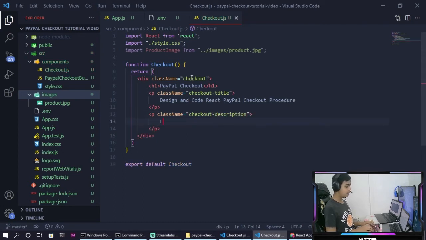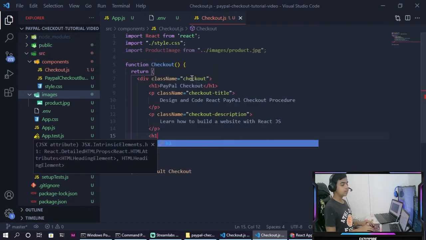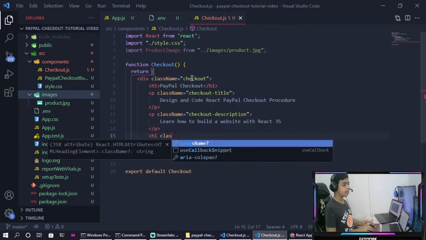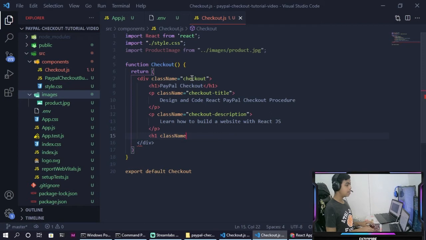And that is going to be "learn how to build a website with React.js." And after that, we are going to have an h1 tag that is going to display the price of our product, which is going to have a class name of checkout-price. And it's going to be $29.